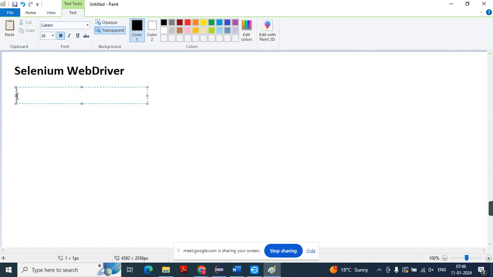And now in the market, Selenium RC and Selenium IDE are not used. These are outdated. Now in the market we are using the component Selenium WebDriver. Okay. So we are going to learn the Selenium WebDriver for the automation.